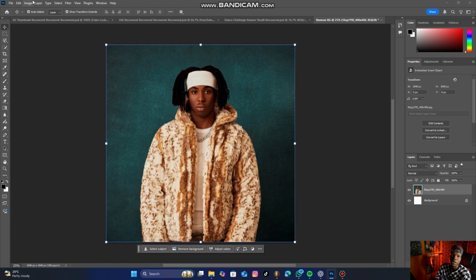There are automatic ways to remove background in Photoshop, and there are other ways that you can remove it manually yourself. So I'll start by removing this manually myself.